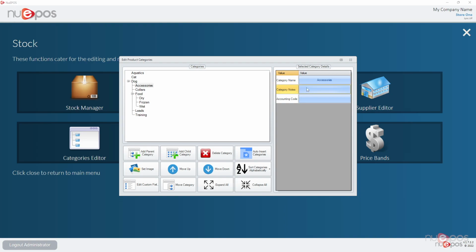You can put notes if you want, but they're very generally there for reference reasons. Accounting code is for people who are doing exporting to accounting packages. So any nominal codes to things like Sage, Xero, QuickBooks, that kind of thing. So if for whatever reason you want to use them, put them in there.